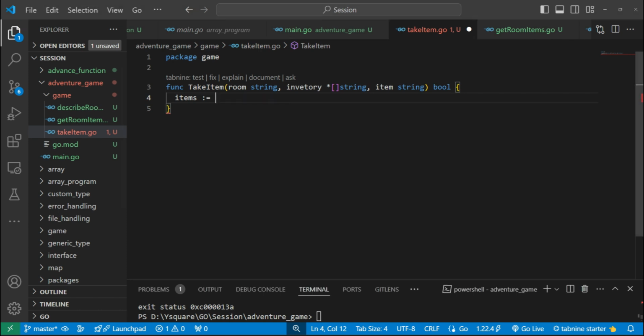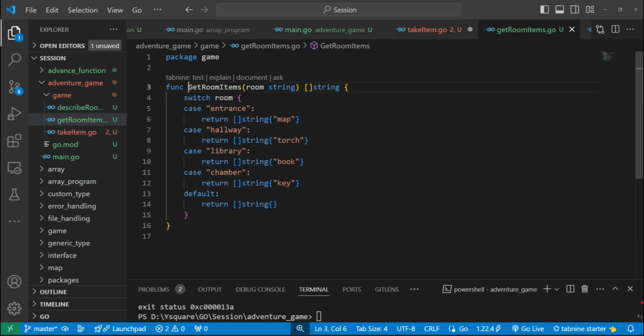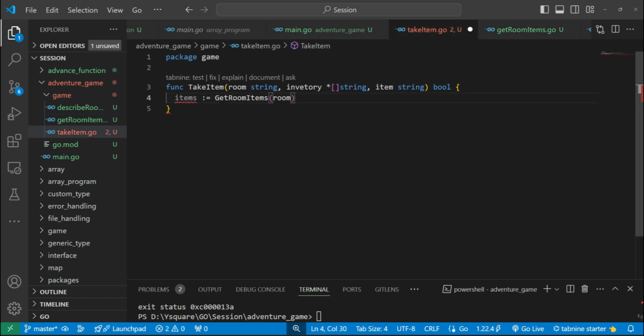Right, okay, and we will get the room item. Room item is already there; on the basis of the room we have some items. So room items is nothing but the slice coming from here, that is already made. So the entrance has this item, and the torch has this item. Now all the items we will collect.